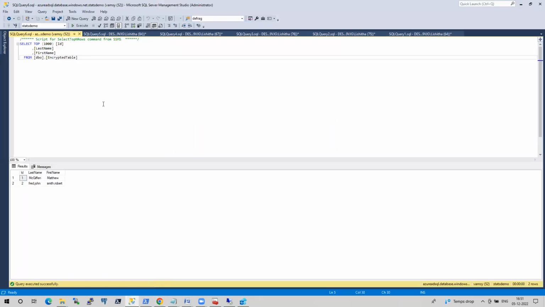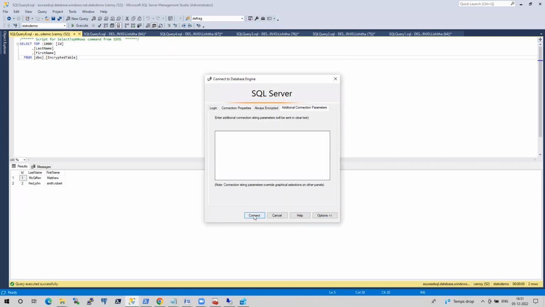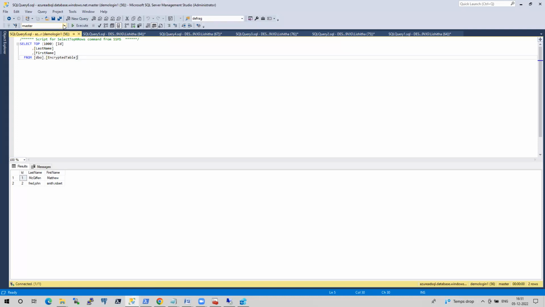Let me show you. If I remove this, okay, it's not there, right? Let me connect. And I don't think demo login one has access. So I mean to say you will get that 0x something, something, something, right? Even SQL Server knows only about that. It doesn't know whether it is Steve Smith or Matthew McGiffin. Since it doesn't know anything about the data, you cannot create the index on it.